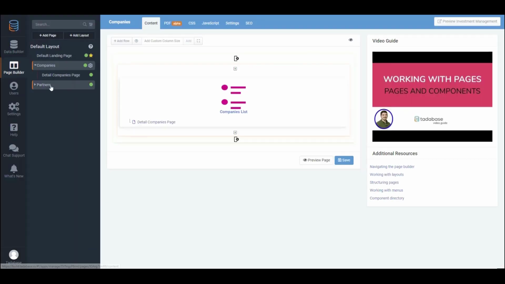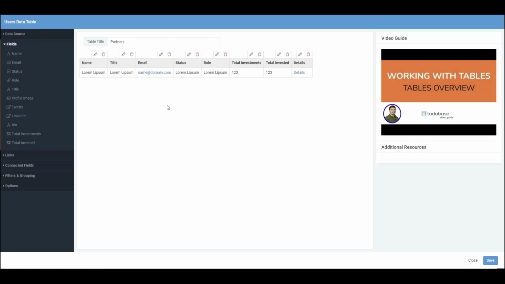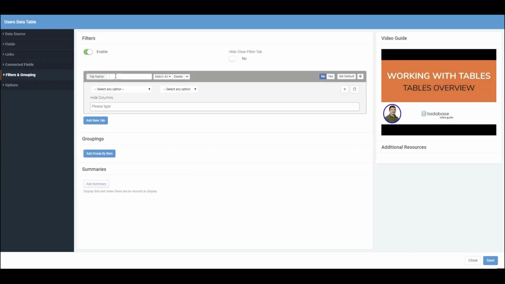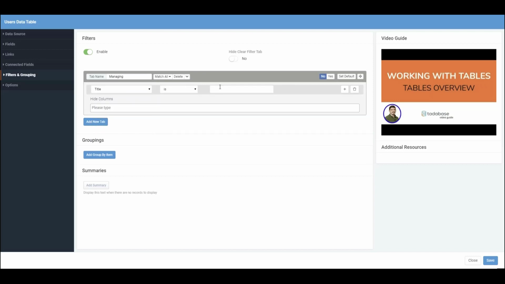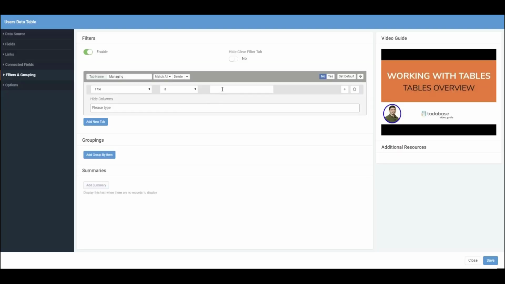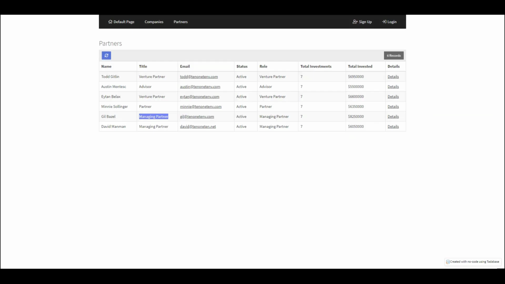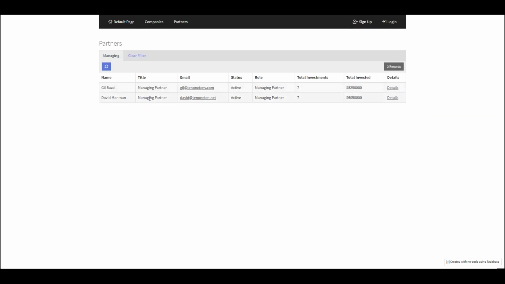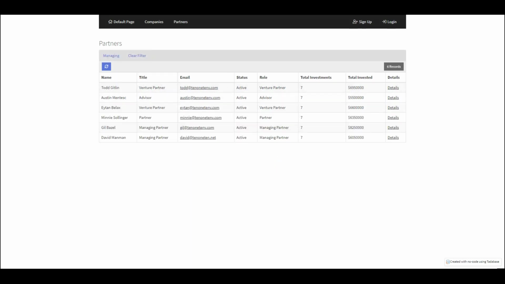We can easily do that by going to the partners page and opening that table. And inside the filters and groupings, I'm going to enable the filter, and I'm going to call this first item managing. And for this, we only want to show wherever the title is managing partner. Let's go ahead and save this and refresh the page. And now you can see you have managing, and it's only going to show you the managing partners. And you can do that with each of these titles. So let's go ahead and do that quickly.